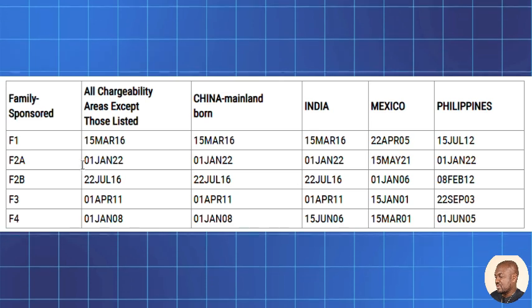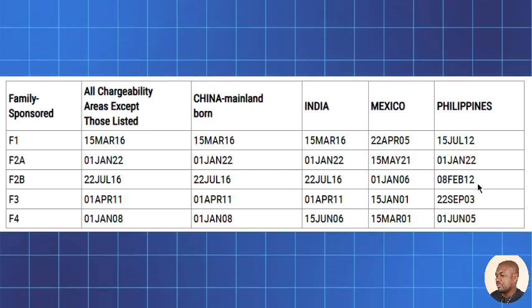Same thing for the rest of the categories. You just pay attention to the visa category and also your country of origin. If you're not from any of these four countries, you're going to pay attention to this area right here, which is all chargeability areas except those listed.